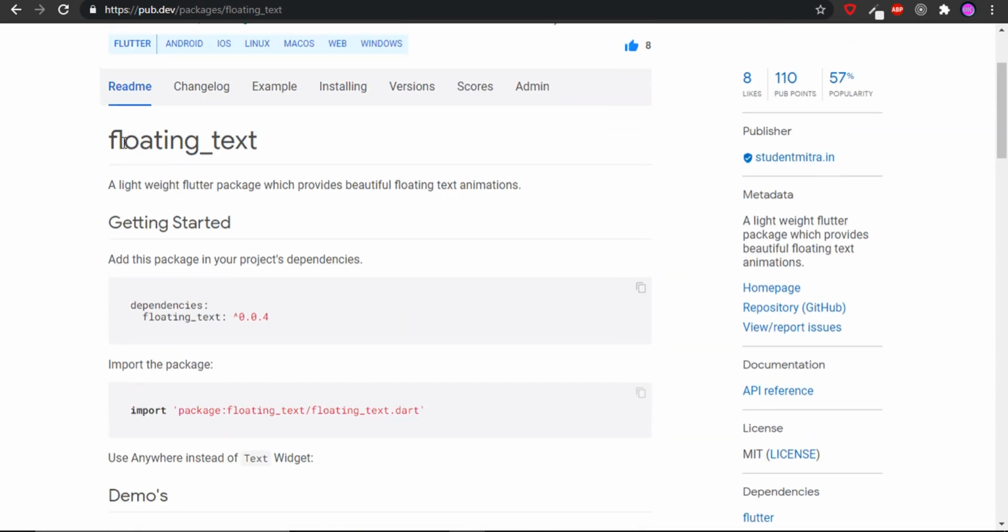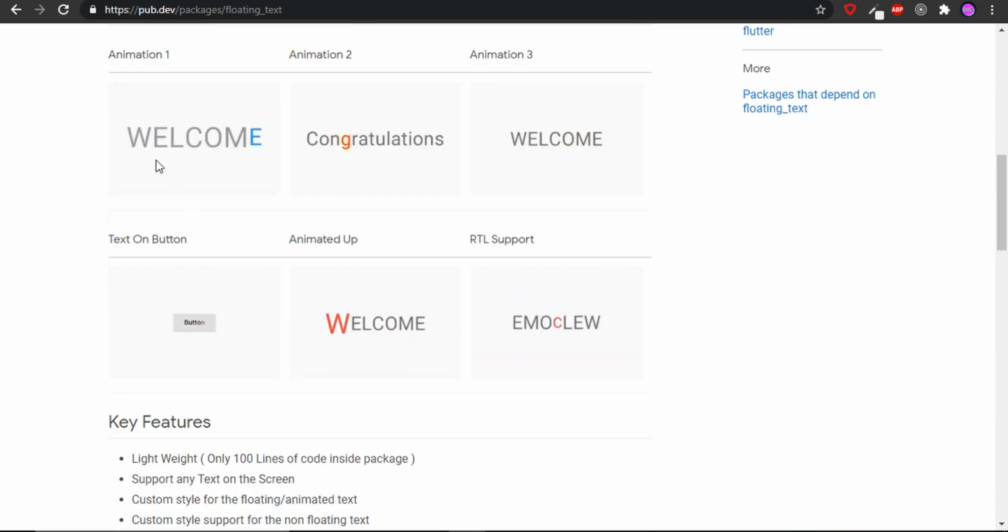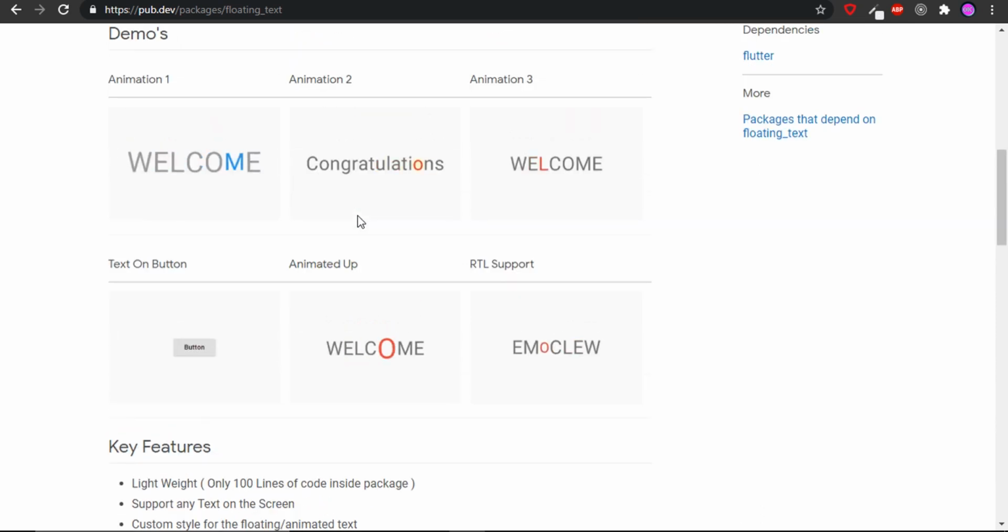And why I have mentioned this package is because it can be used for implementing simple text animation in your Flutter application like this, you can see on the screen.